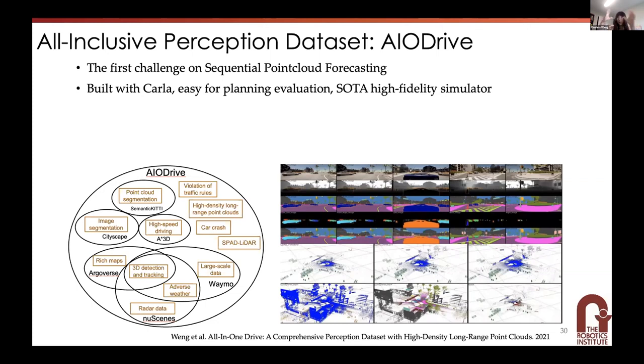So the reason we have this with Karna is that we are thinking, okay, we have this point cloud forecasting, and we have the downstream, we have all of the annotations. So once we build our perception and prediction pipeline, we can fit into the planner and run closed loop evaluation in a very seamless manner.